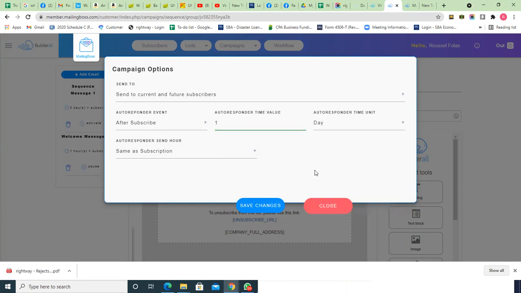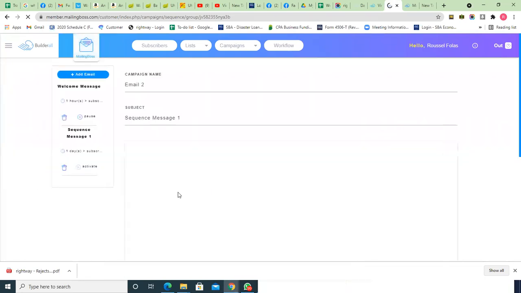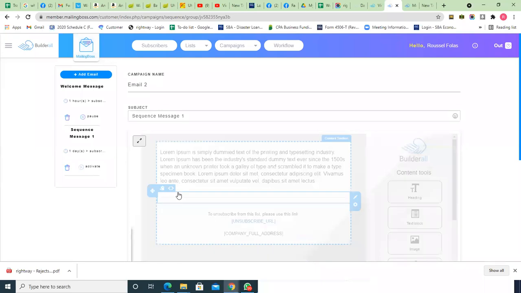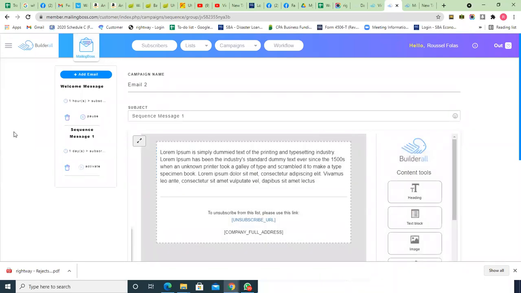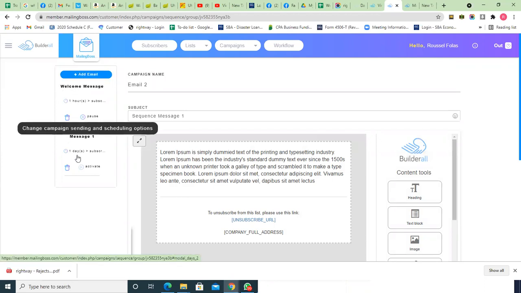What does this mean? It means that the subscriber will receive, I'm gonna save this right here. The subscriber will receive, okay, that's good. Now you can see the right sequence here. You see 1 hour is showing before. This is what the people are going to see first, 1 hour. And then the next one, after 1 day, they will receive this.